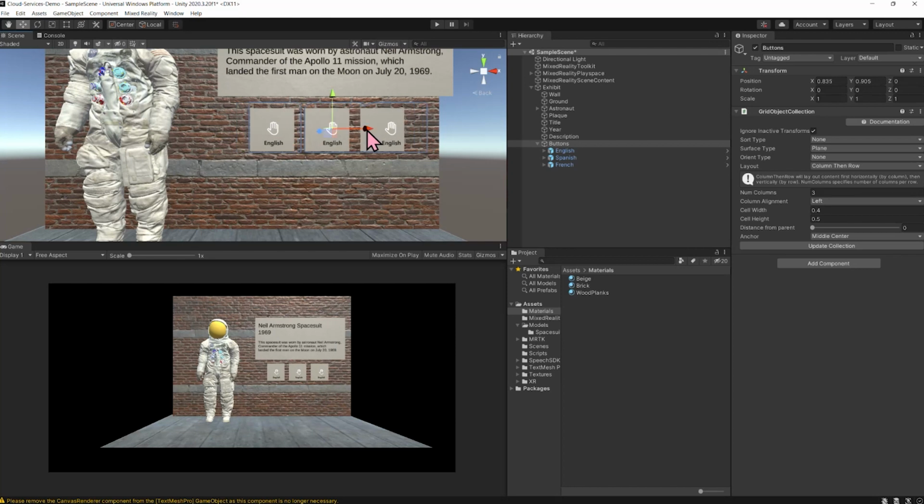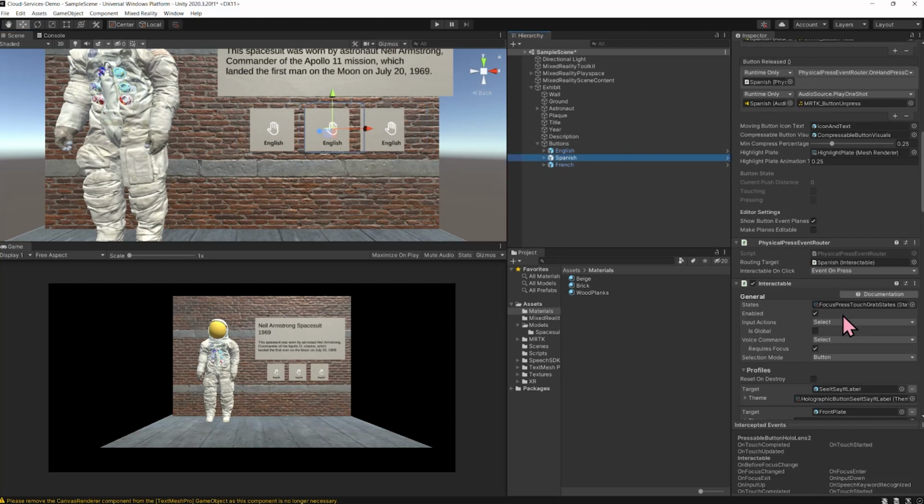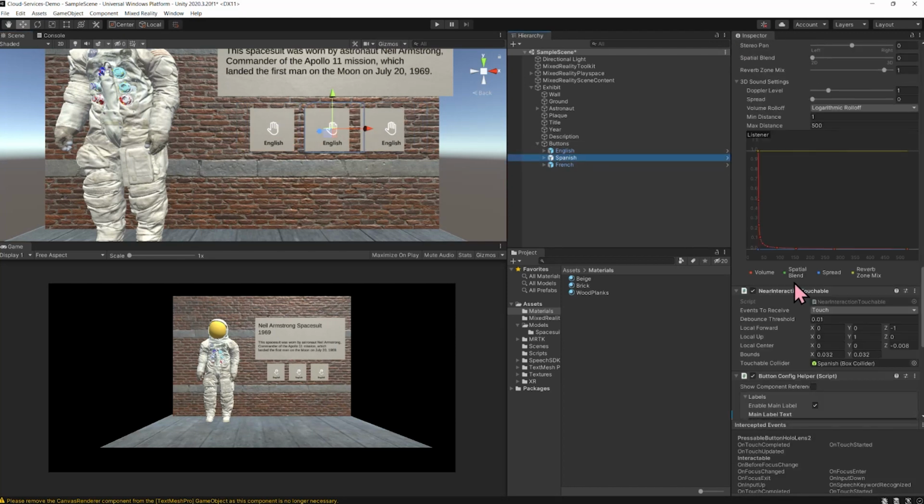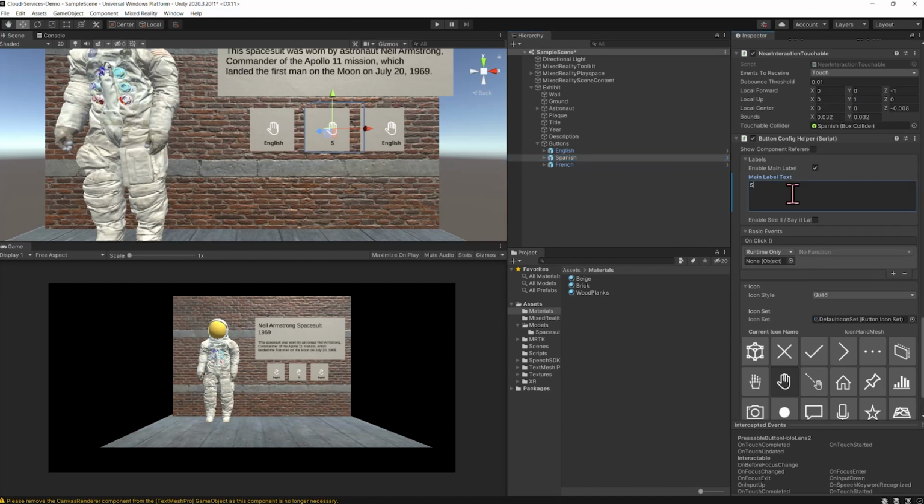I'm going to slide them over and change what I have written for each button. So we have English as the first one, Spanish as the next one, and then French as the final one. So the buttons are all set. The scene has been created. This is again just a prototype, but it doesn't take much to set this scene up.